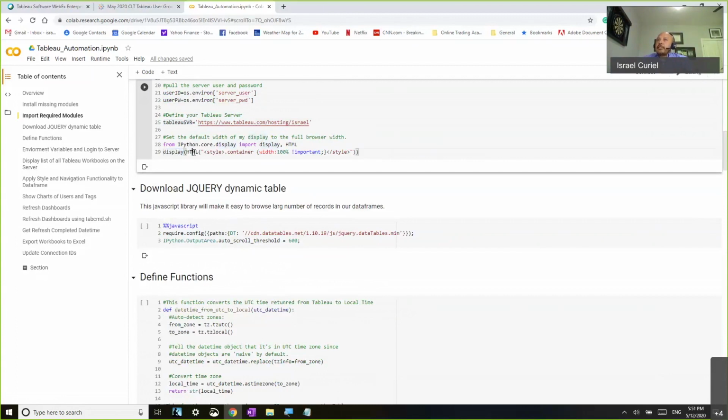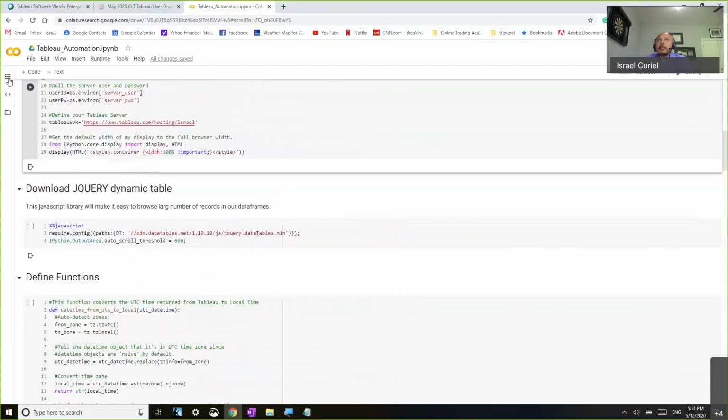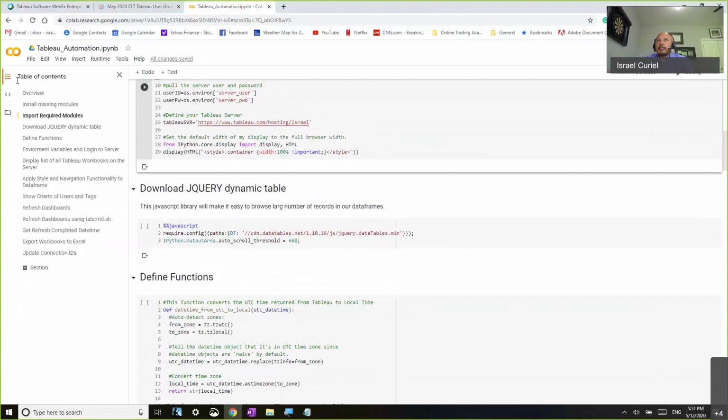The display HTML container is just a way for us to expand the display to show full screen. In Jupyter Notebooks, you want to show the full screen. I'm going to collapse here my table of contents. You can use this little hamburger at the top next to the table of contents to hide that section.